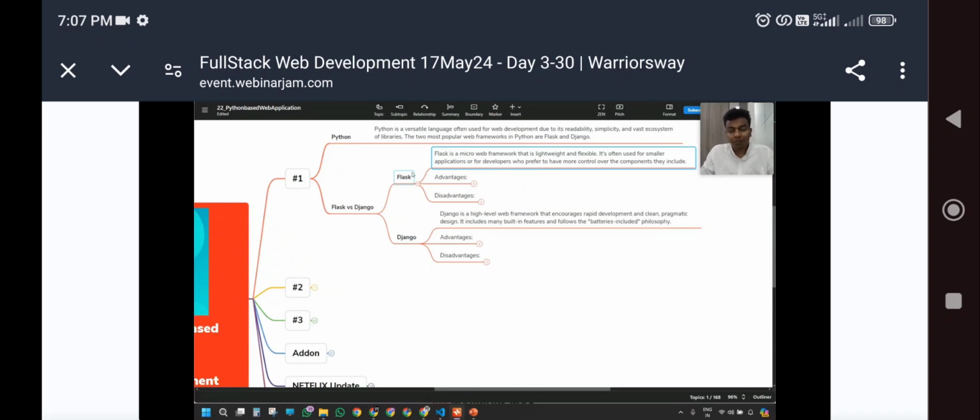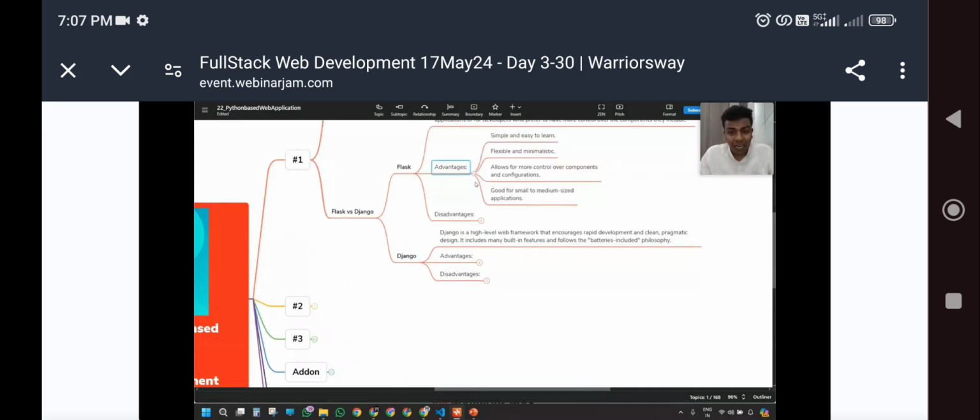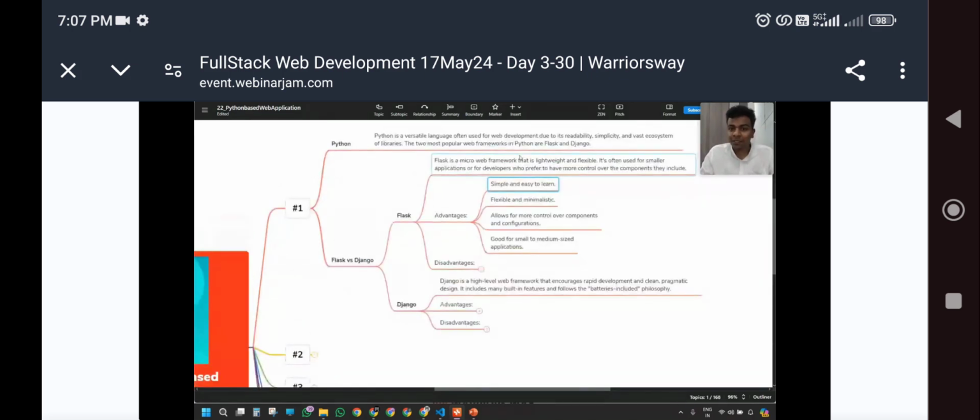and a lot of standard methods. If you really wanted to, you can do it with the help of Django. And while talking about the advantages, Flask is simple and easy to learn, flexible and minimalistic, so that's why it has been called lightweight, and it allows for more control over components and configuration, because you can have that flexibility, and it's good for small and medium size applications. That is what all the advantages of Flask are.